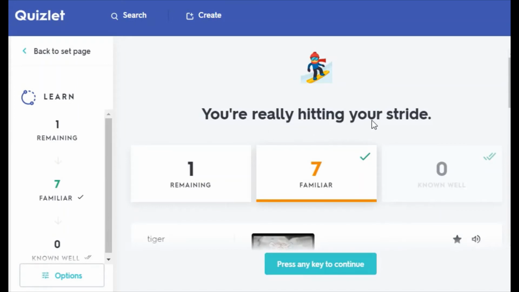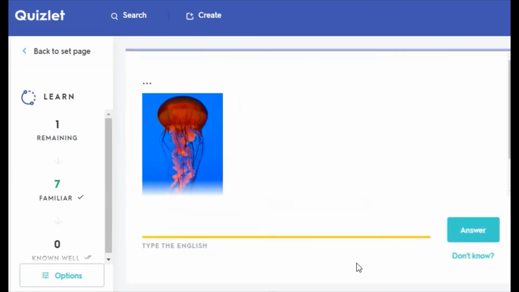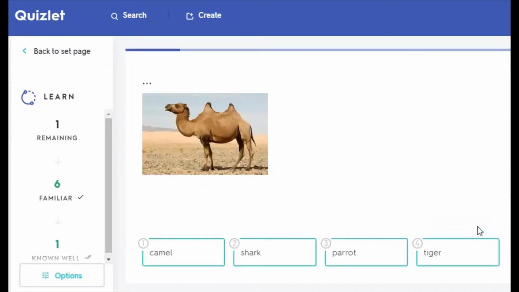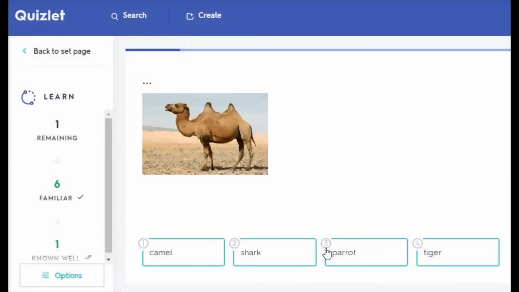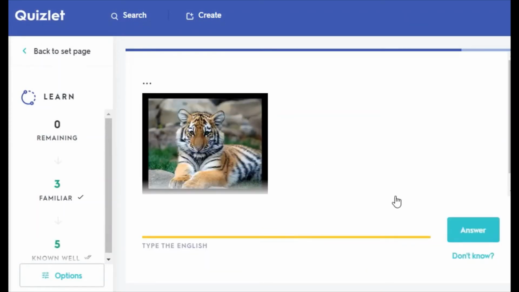You are really hitting your stride. Press and keep continue. You have to type the English. What is this? This is jellyfish. Correct. What is this? This is camel. If you don't know what this is, you can just press don't know.